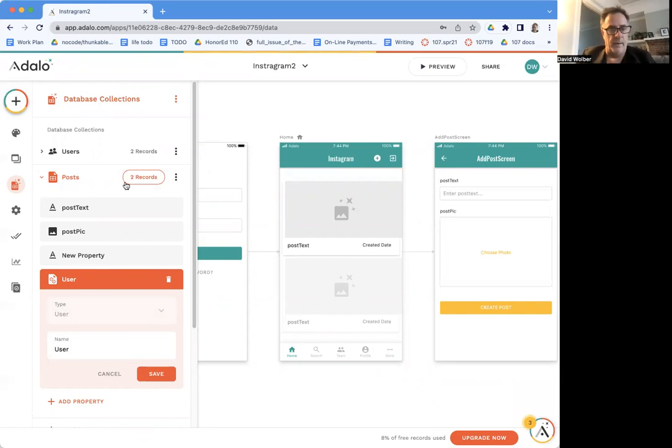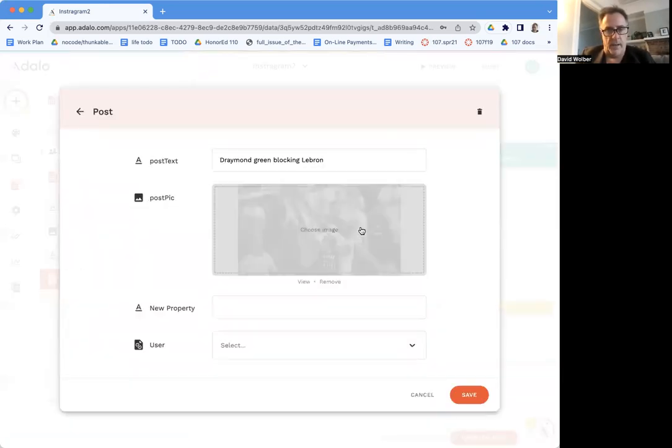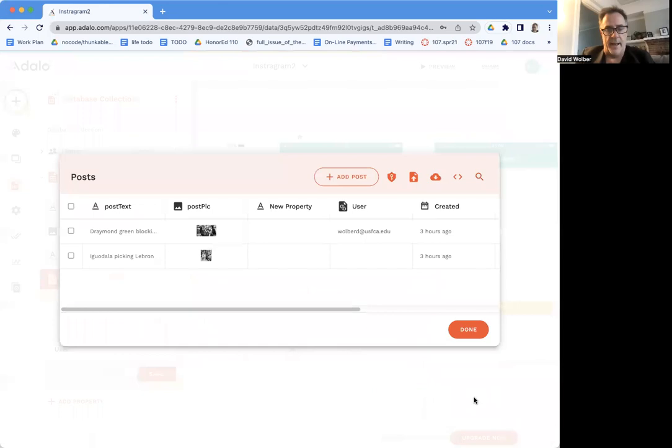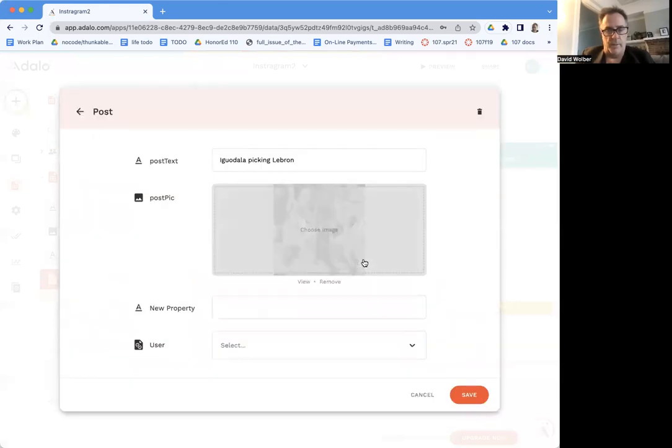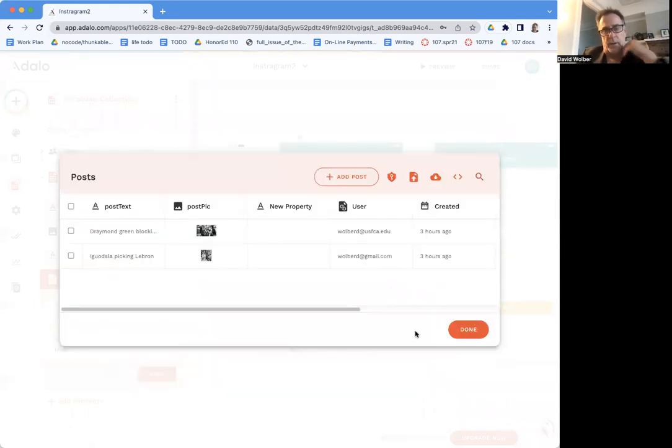Okay, and I'm going to go to my post records and once again manually change these. And I've actually got two users. They're both my own emails, but okay, I'm just going to say that Wilbur D at USFCA created that one. And this one, I'm going to say that Wilbur D at Gmail created it. Okay, so now each of these is marked.